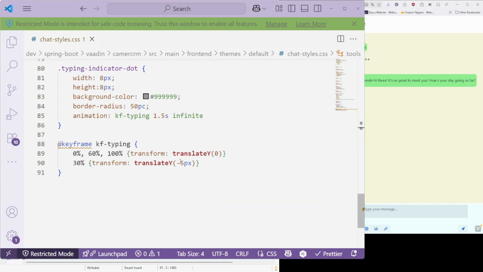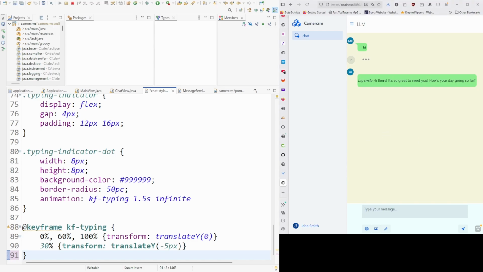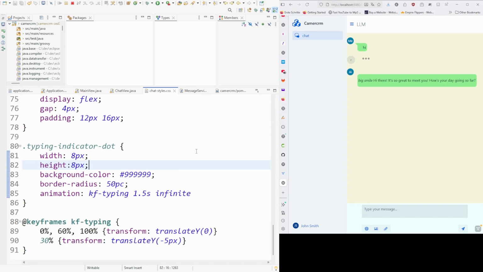Eclipse is giving me trouble every time I'm working with CSS. Yeah, it's keyframes, it's not keyframe. I was wondering why it's not working. All right. So it's keyframes. So now it's bouncing. You can see at 0%, 60%, 100% it's bouncing. It's going to 0, and then at 30%, it's going minus 5.